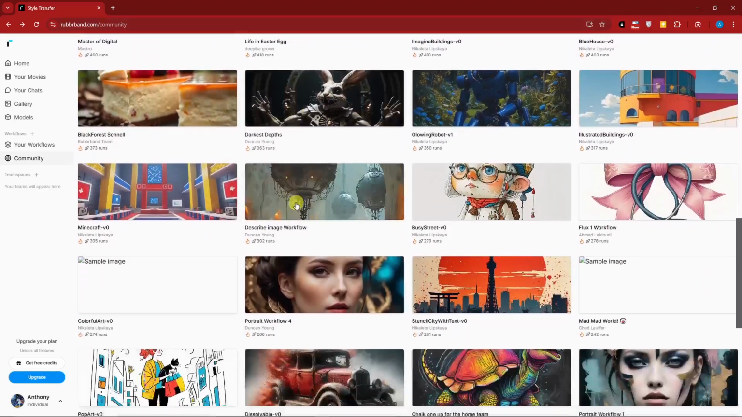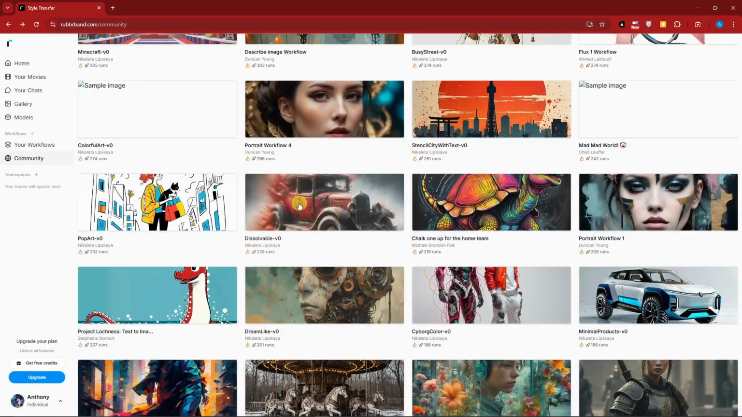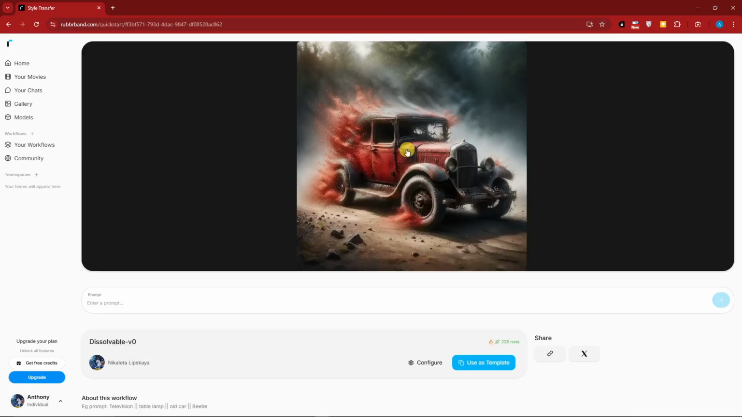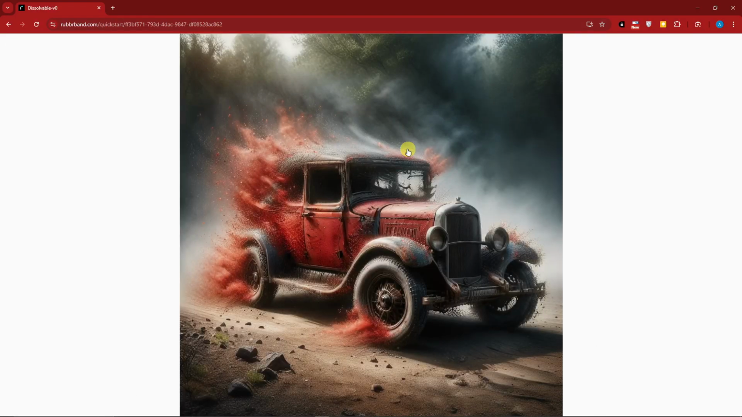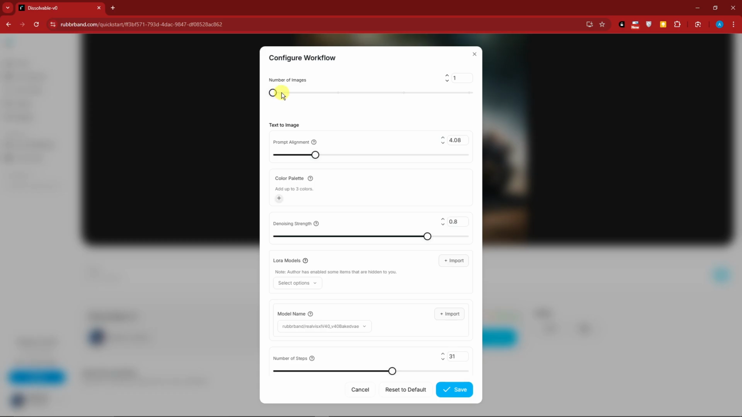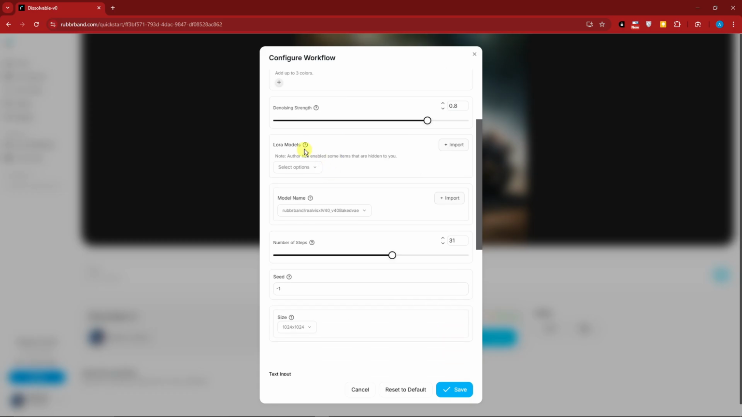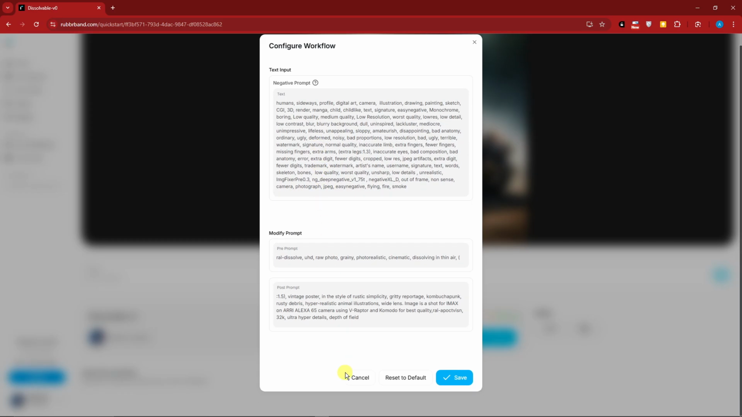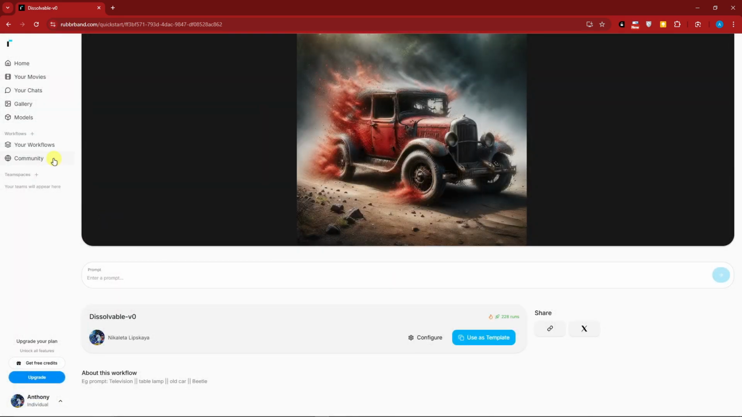How about let's look for something that's cartoon or a car? How about this one? Pretty awesome, right? So these are just samples you can create inside this AI. By the way guys, you can use them as a template. If you configure, you can check the number of images, text to image, color palette, and so much more here. So those are going to be the settings that you can try here.